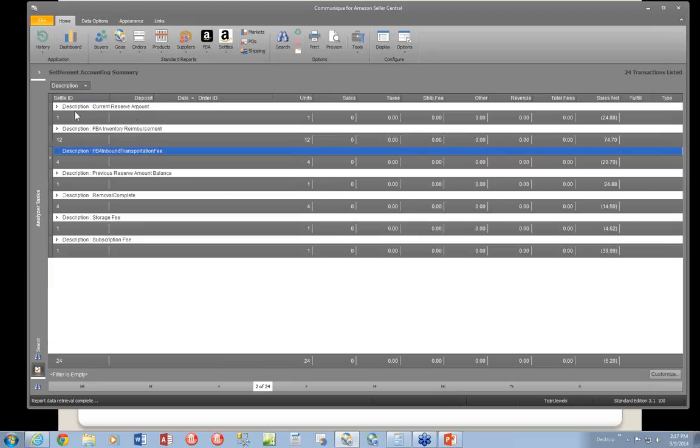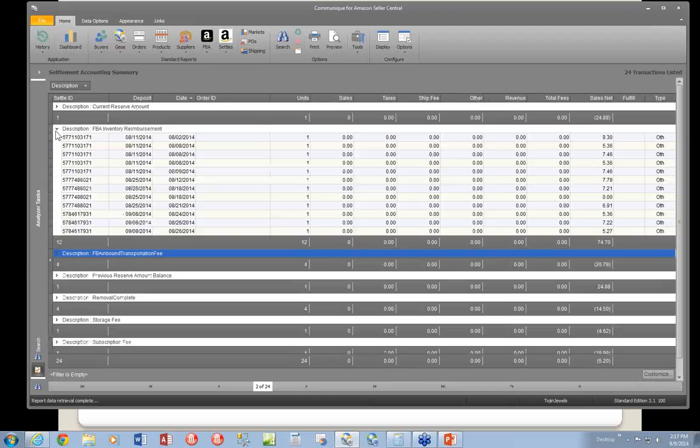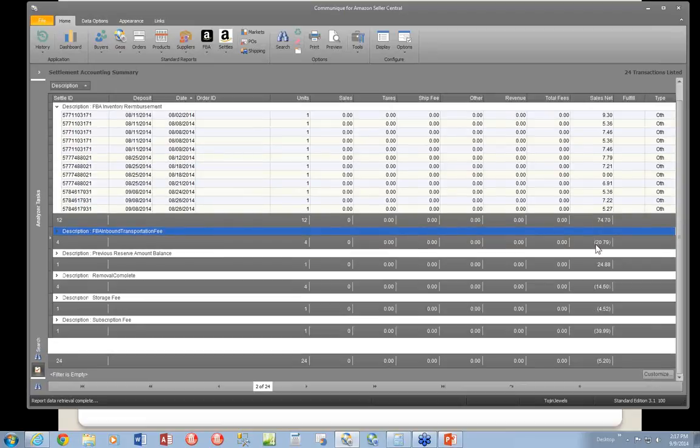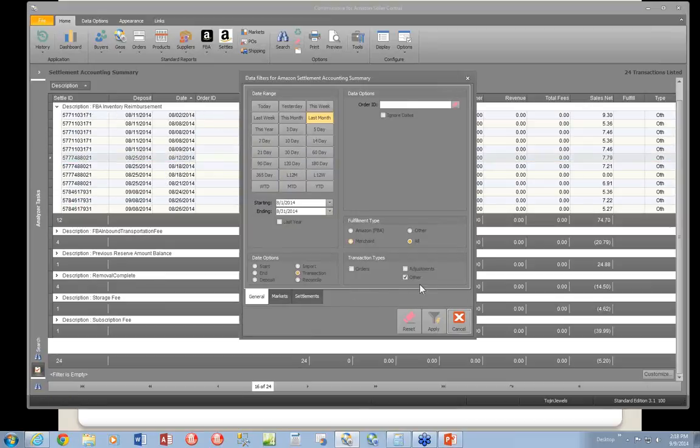So you can see that in this set right here, we have 1 transaction for a current reserve amount. We have 12 transactions right here that are for FBA inventory reimbursements. This gives you a clearer idea of what kind of adjustments are being either credited or debited to your account, and what category they fall under. And now we can take a look at, excuse me, these were others. Let's go back and look at adjustments.